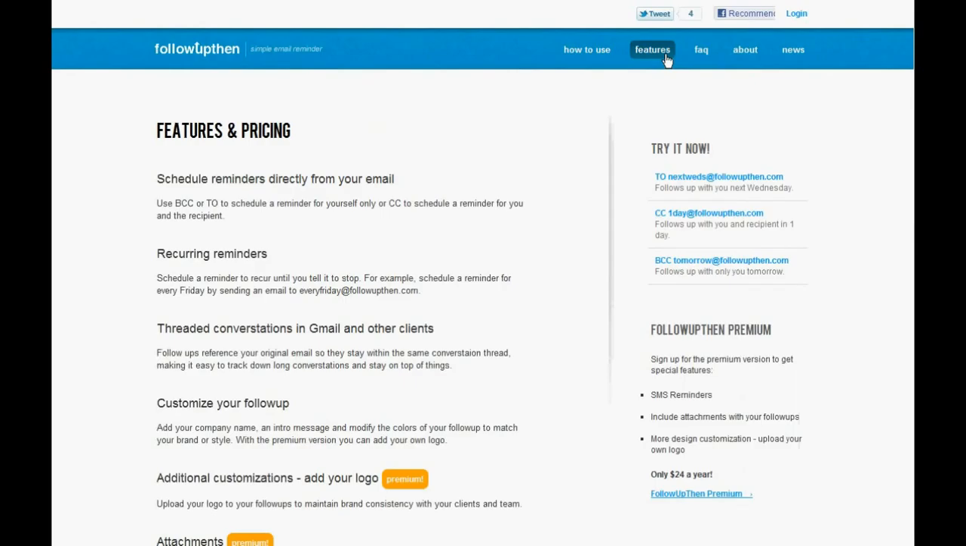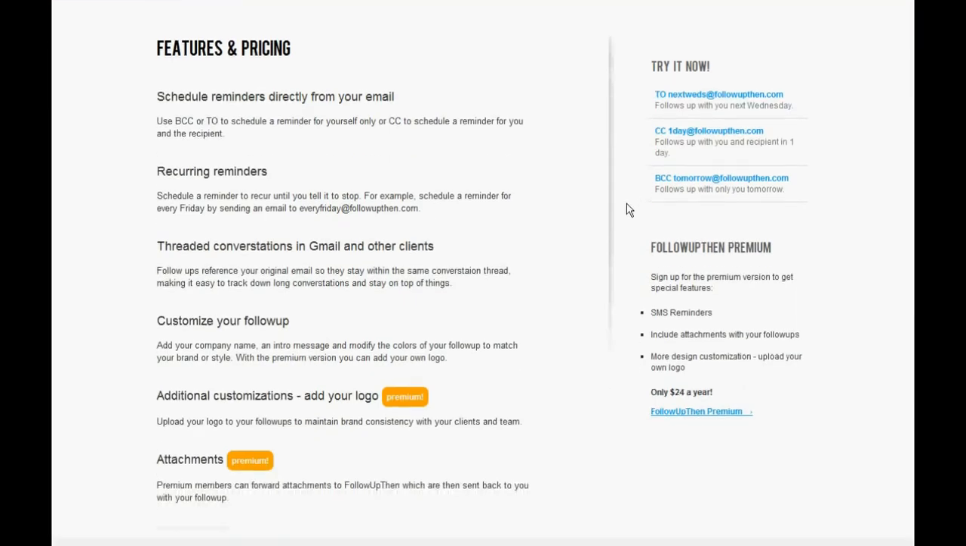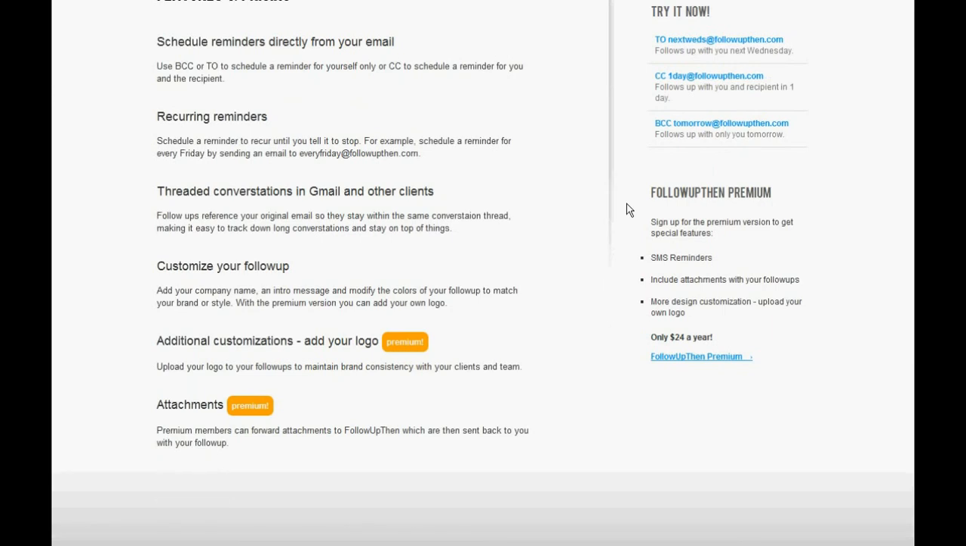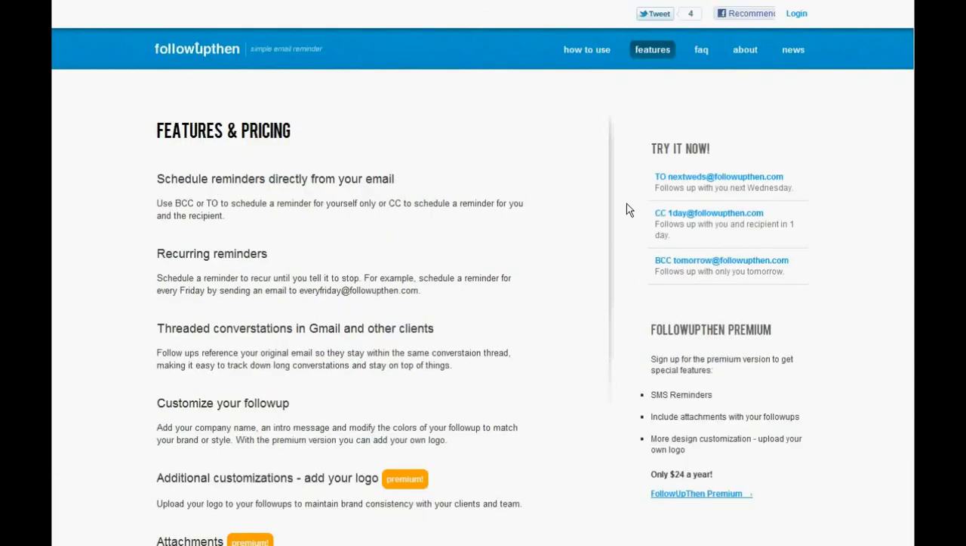There is also a premium account that you can utilize. The premium account is great because you can add additional emails to your FollowUpThen account, add your logo so it's branded every time you send a FollowUpThen email to a colleague or even to a client. You can add attachments to your email reminder. You can have SMS reminders, etc. Really super great, and for $24 a year, it's like a no-brainer to do. The best part is, as you've probably been able to figure out so far, that there's no interface at all to mess around with.